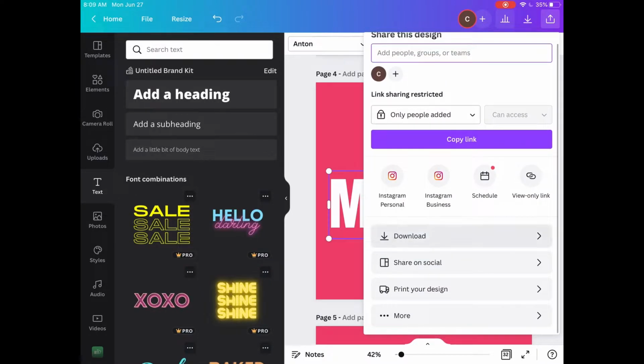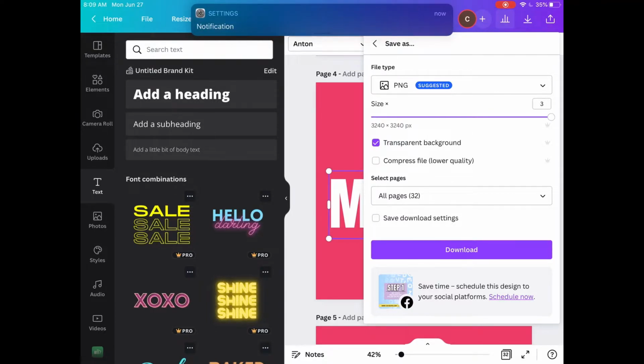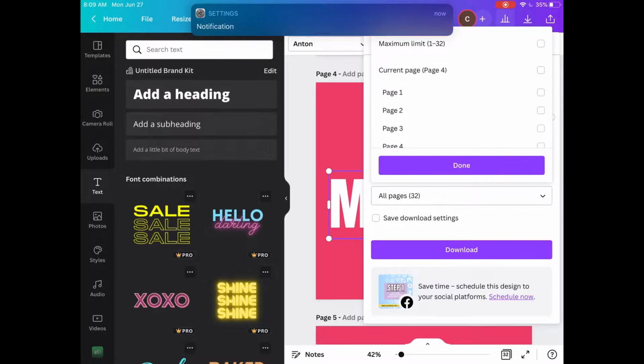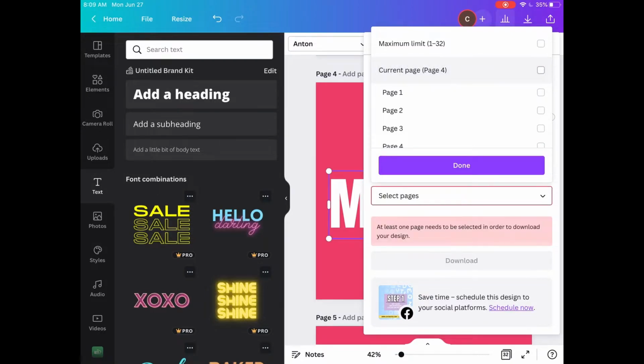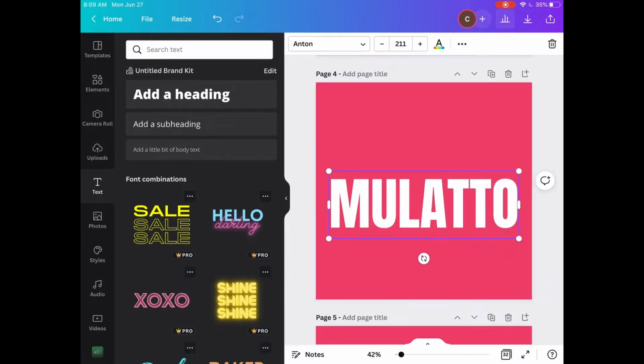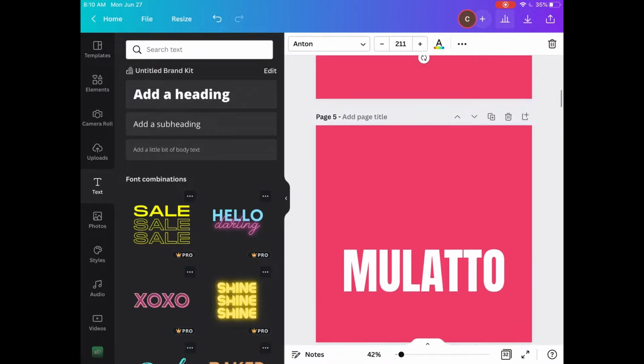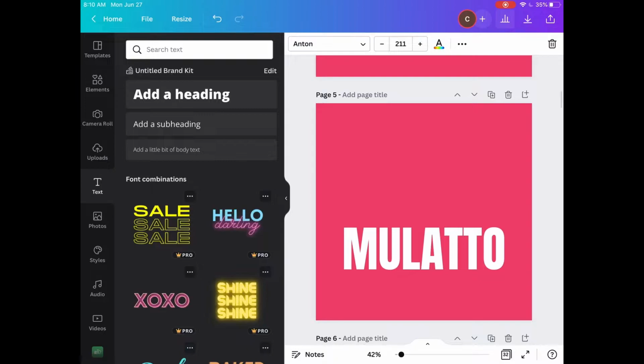You're going to press on download, transparent background, and I'm going to bring my pixels all the way up. And since this is page 4, I'm going to save page 4. Yours should just be with one page, but mine is with a lot. So yeah. Now what I want you all to do is upload it.